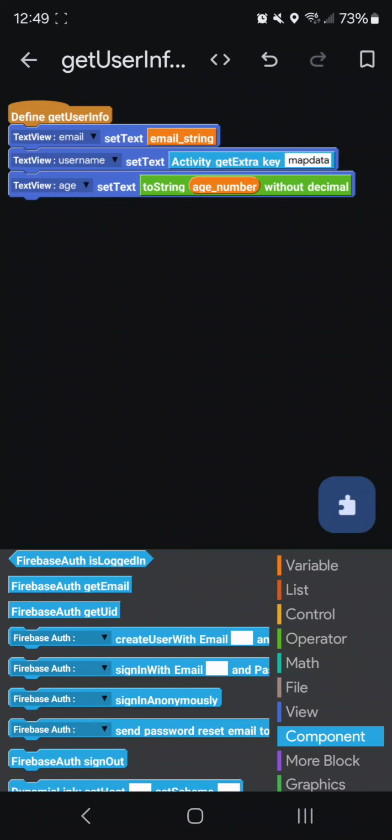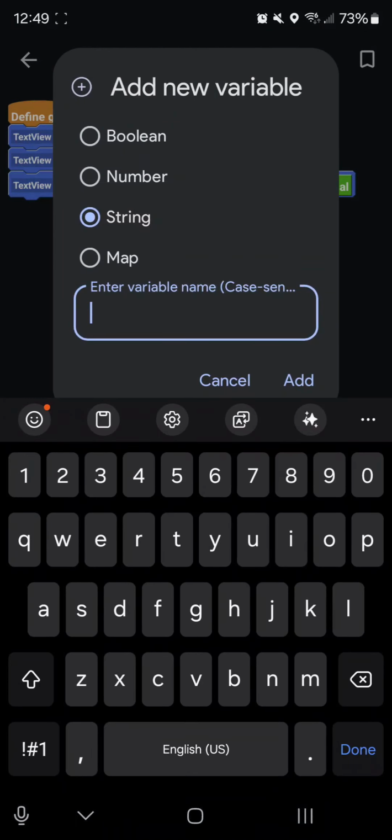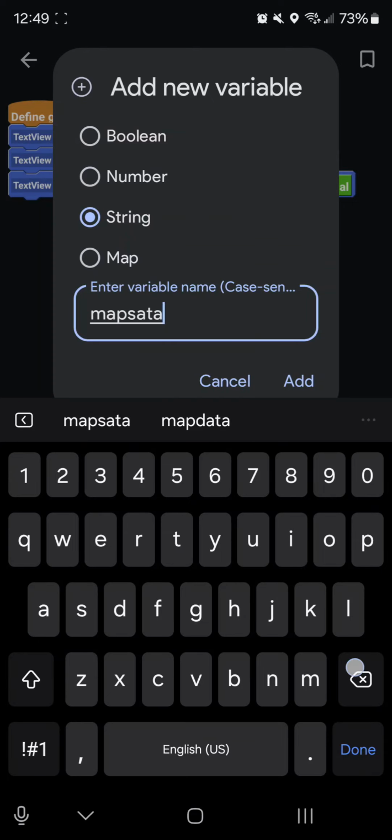profile page. However, what we did in our last guide is we grabbed the map data right here and we loaded it into just a text view. Now we want to load this into a string. So let's create a string called map data info.